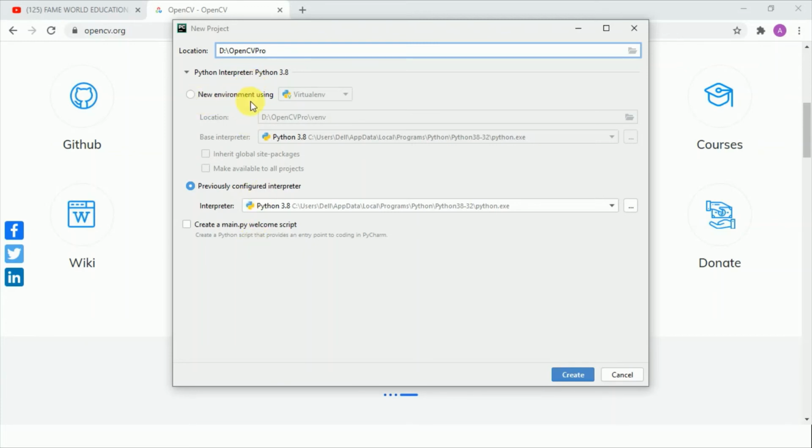Here you can see the options: new environment using virtual environment, and previously configured interpreter. What you want to use is up to you, but I suggest going for the interpreter directly. It will not cause any problem for you. If you have knowledge of virtual environments, you can go with that. Otherwise, for this series, just go with the interpreter. So I'm creating this with the interpreter now.